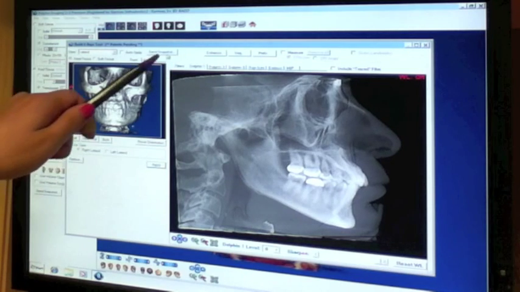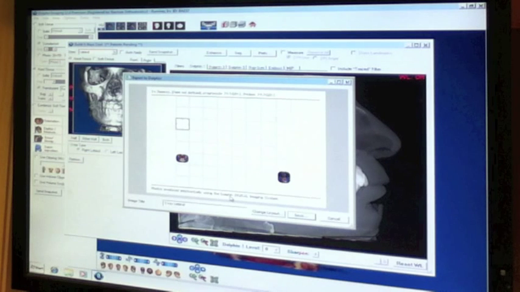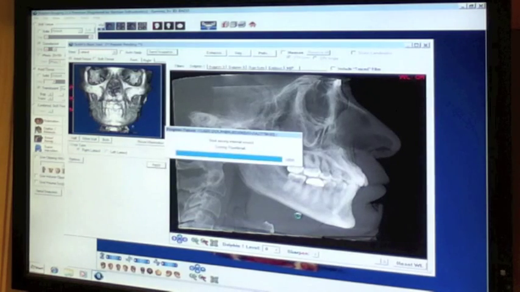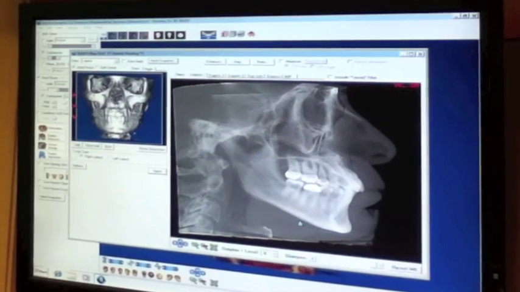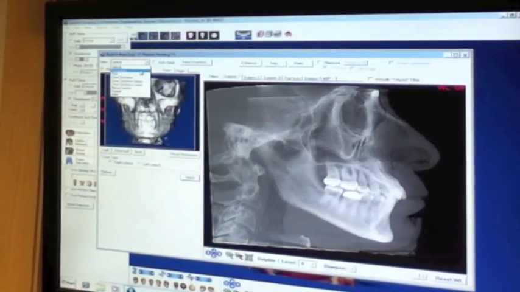And then hit Send Snapshot, Save to Dolphin Layout. And this x-ray already populates to the correct location, the third box down, X-ray Lateral. You'll choose your next view at the top, your panoramic.